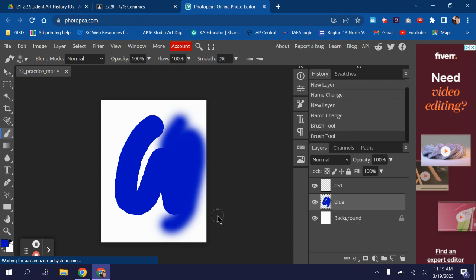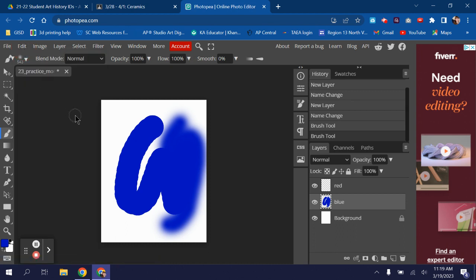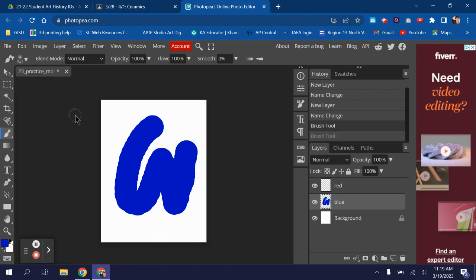Now, if I want to undo something, so say I made a mistake and I go, oh, I really don't like that line there, I'm going to get rid of it. It's easy to go up to Edit, Undo, right? And you can also redo in this spot, or you can do the hotkey, which is Control-Z.